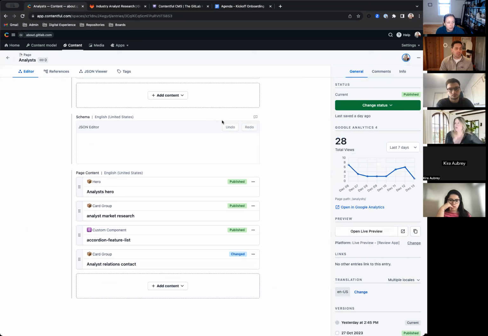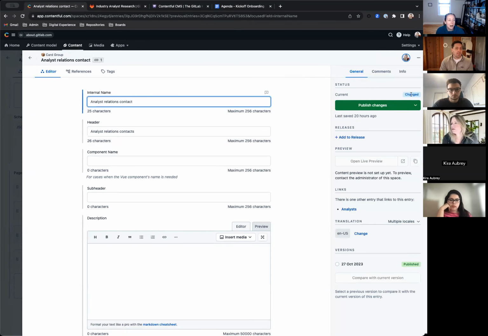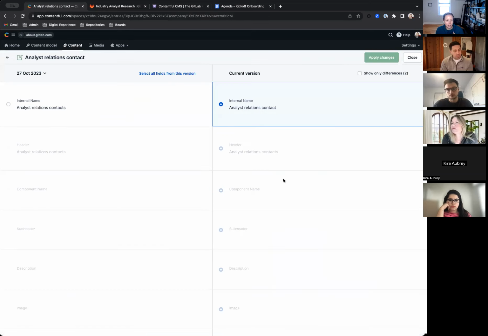So I'll show that over here. I think I've got something changed here. I know that I was just adding spaces into this. There's no real changes to this, but if I wanted to, I could publish it. I can also see down in this version section the difference between what is live on the site, what's published, and what I have written.